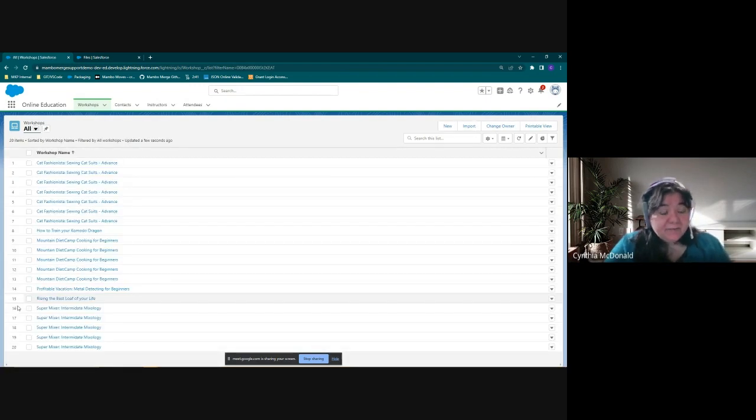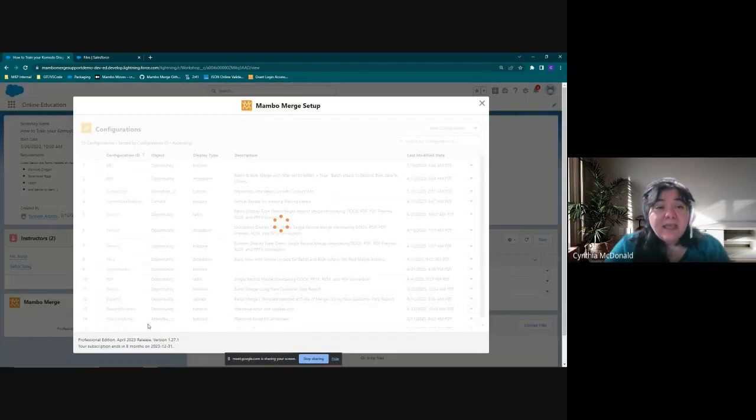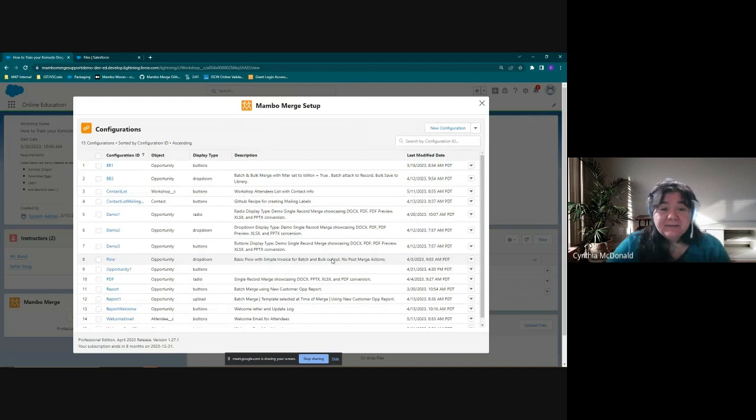So to do that, I'm going to make the configuration. We'll go back in, go to this setup here for Mambo Merge, the component itself, and you can see all of my configurations here.